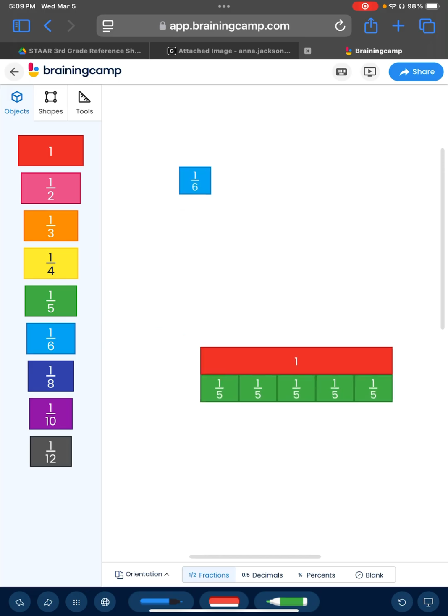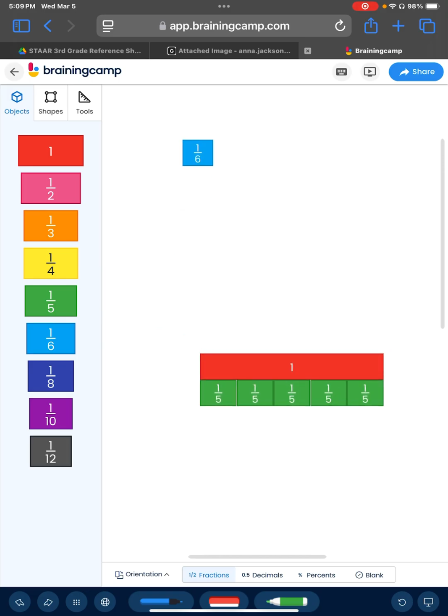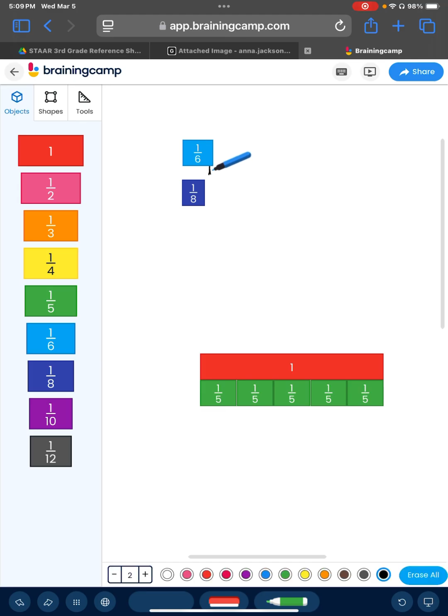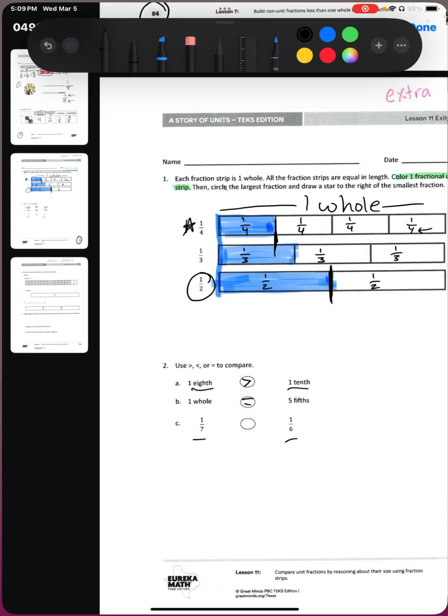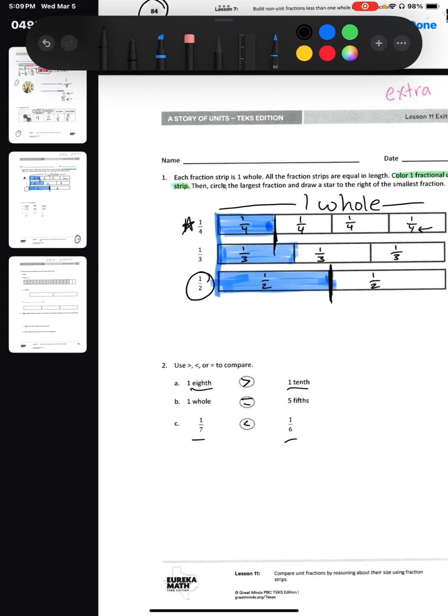So let's pull out 1/6. We don't have a 1/7. Well, here's 1/8. My suspicion is if I have a 1/7, it's going to fall about, oh, I need a pen, here. Therefore, 1/7 would be smaller than 1/6. So we're going to use that less than sign.